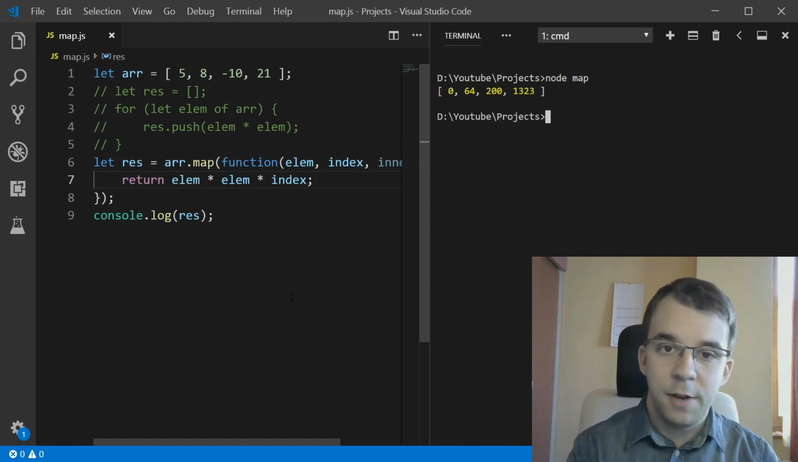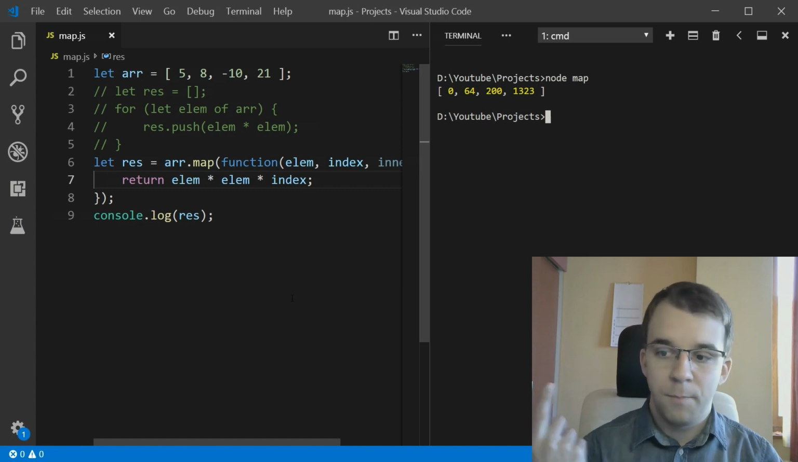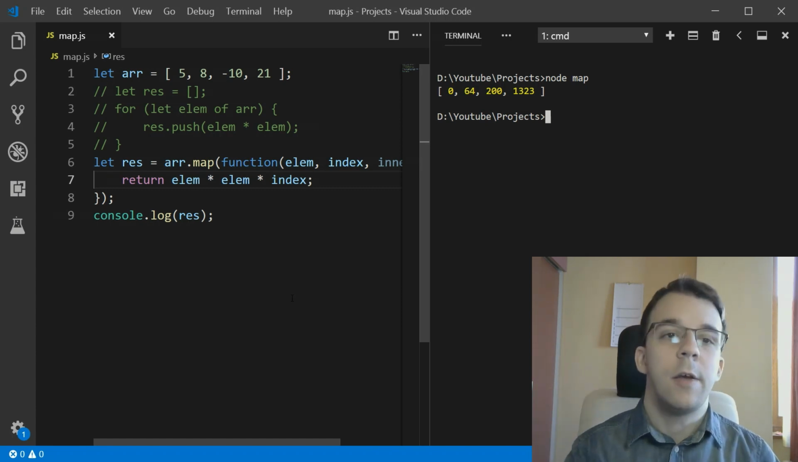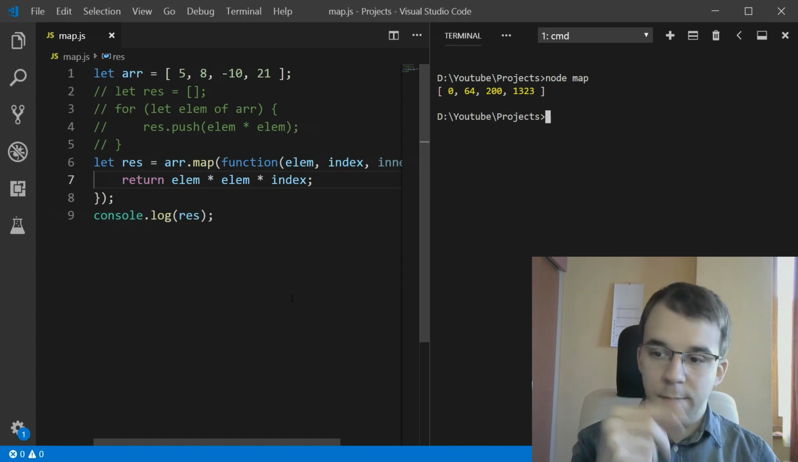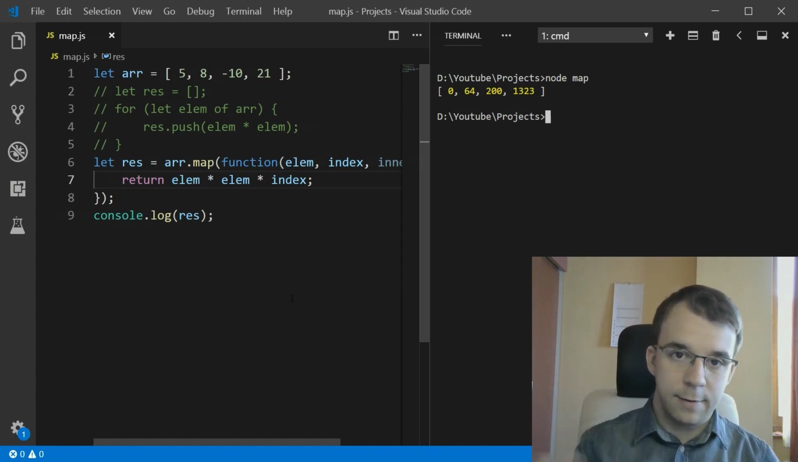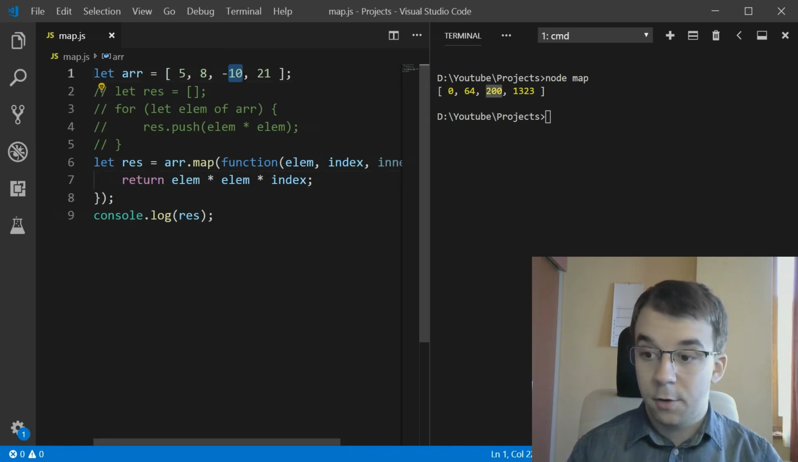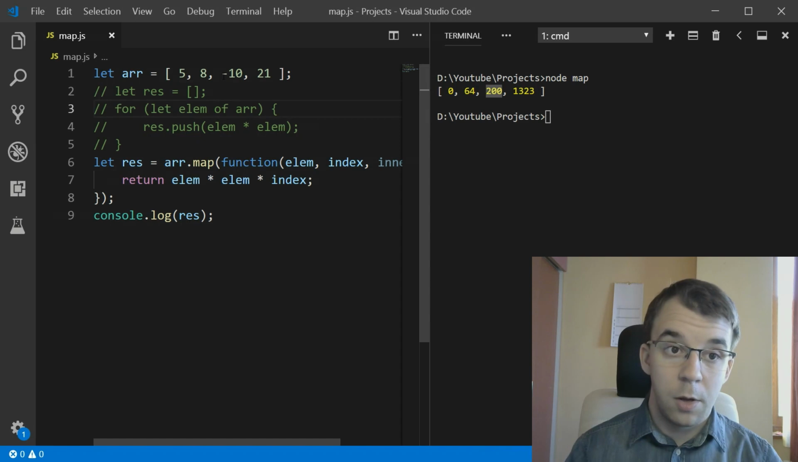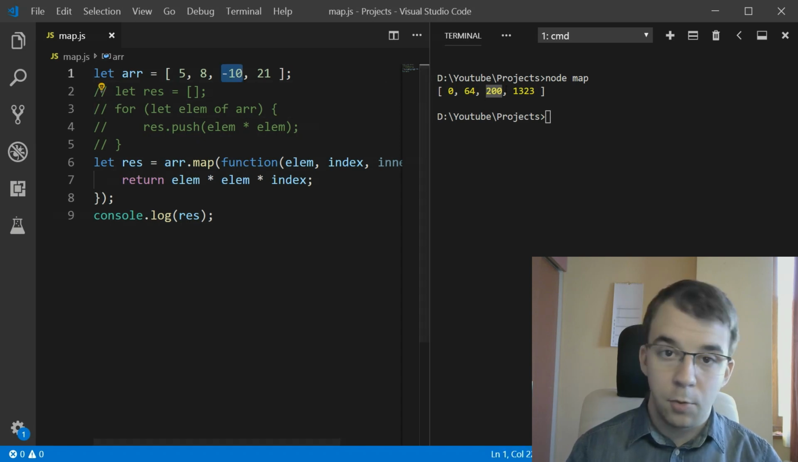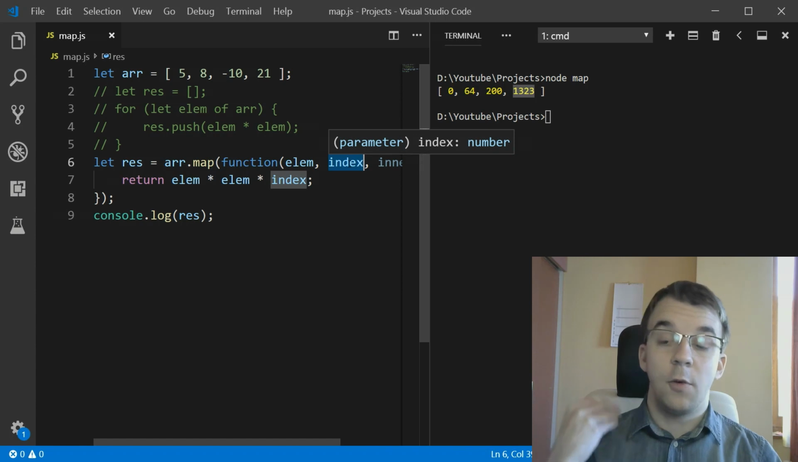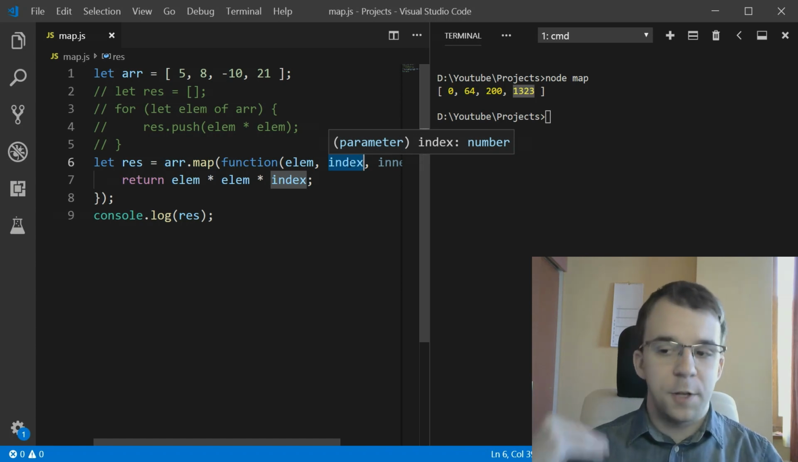If we run this, you'll notice, well, we get 0 because the first element is at index 0, and we get 64 because 1 times 8 squared is 64, and then we get 200 because this guy is at index 2, so squared is 100, and times 2 is this, and then this guy is probably 21 squared times 3, right? So you can do operations with the index if you so desire without any sort of performance penalty, right?